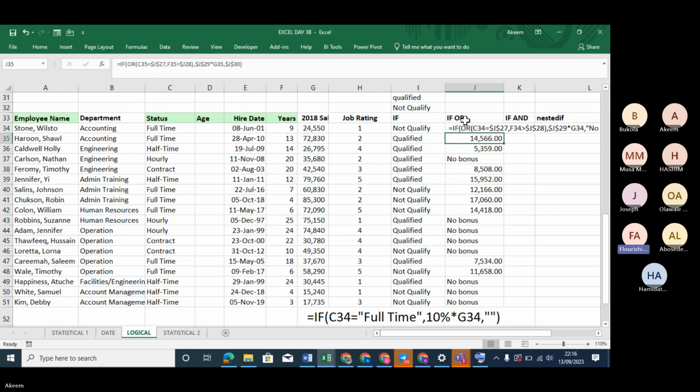Is there any other shortcut for F4? Control, it has to be F4. If F4 is not working on your system, you use function F4. If your system is not working, you use function F4.